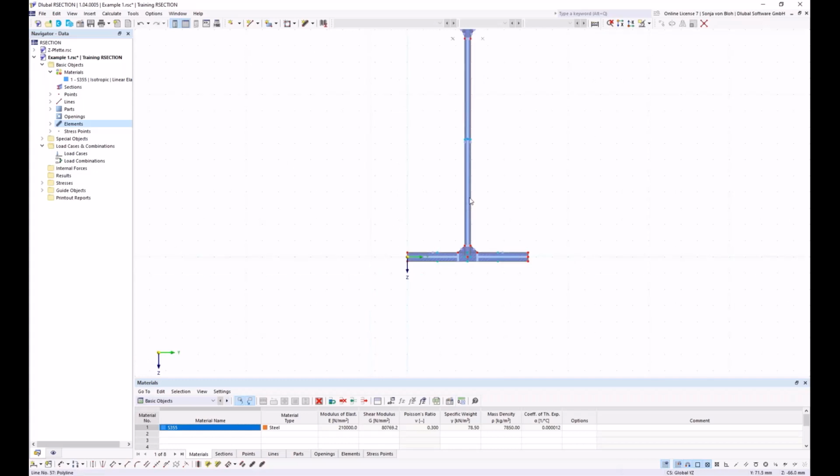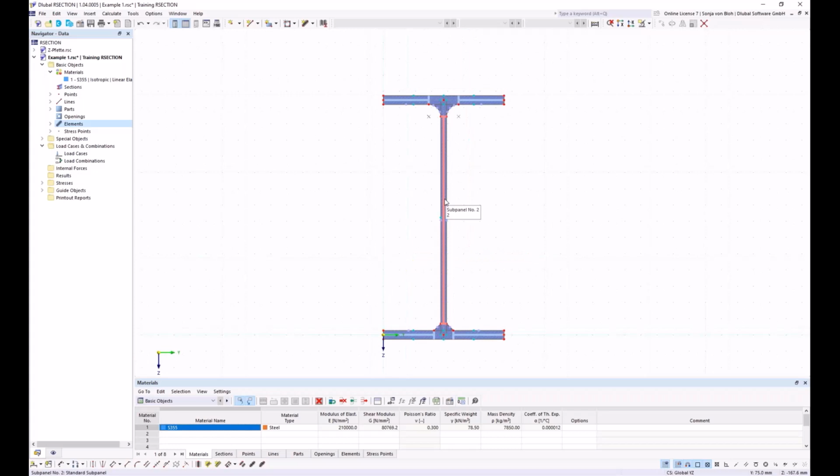The subpanels that you can see here are generated based on the standard selected in the base data. These cannot be changed. If no elements are defined, cross-section classification in RSECTION and in the design modules of RFEM and RSTAB is not possible, and neither is a calculation of the effective cross-section. In the design add-ons, this cross-section is then designed according to cross-section class 3. I would also like to use this example to show you how to calculate stresses and the effective cross-section.